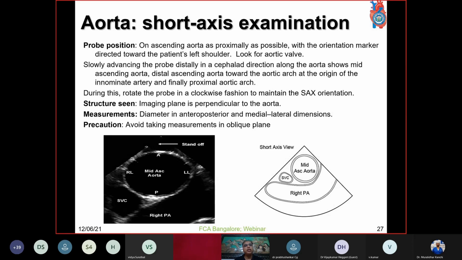Then after achieving this view, we slowly and gradually advance the probe distally towards the neck, and look for the aorta in short axis in mid ascending aorta, and then into distal ascending aorta towards the arch. And we try to look for the origin of innominate artery, and finally the proximal aortic arch. So in a single stroke, starting from the root, you can go up to the arch, capturing all the views.